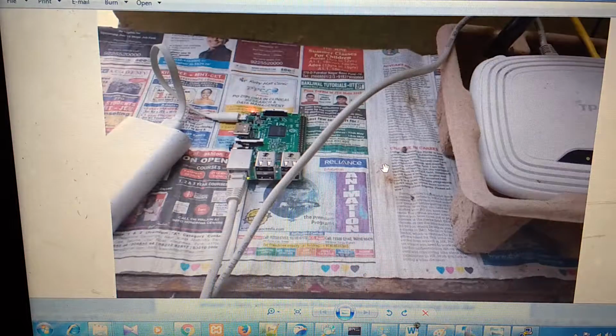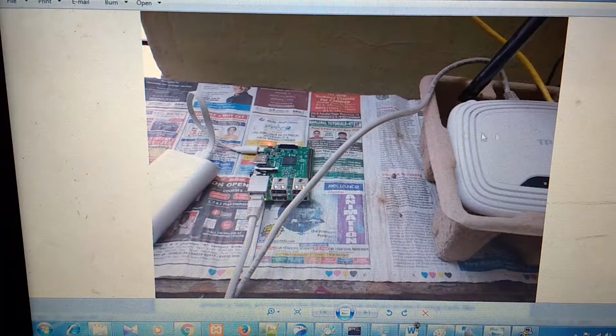Now if you don't have a router, then you can connect this end directly to your laptop, and your laptop should have DHCP settings. Then you will be able to get the IP address. And if your laptop doesn't have DHCP settings, if it is a static IP address, then you have to give a static IP address to your Raspberry Pi also. Okay, so let's now focus on this.